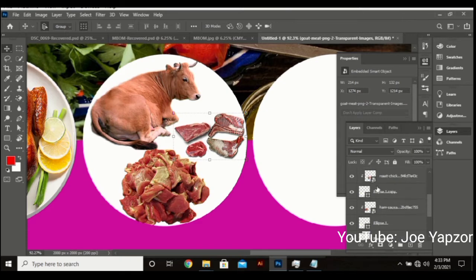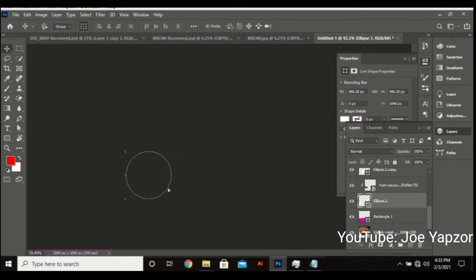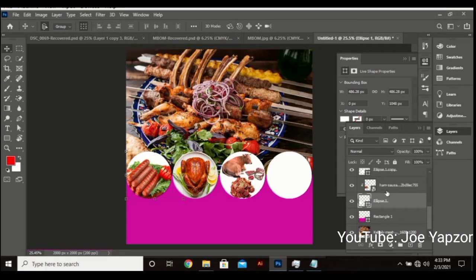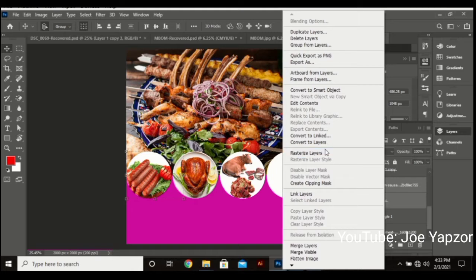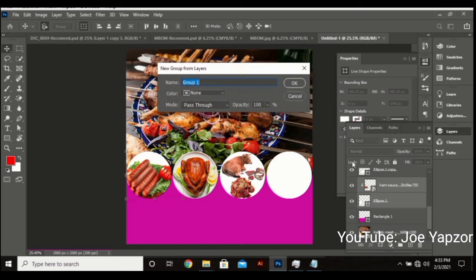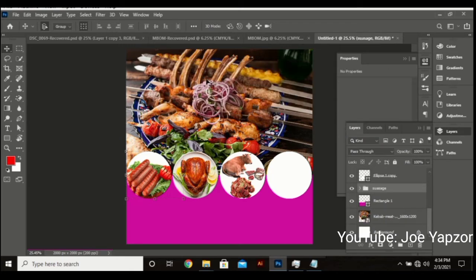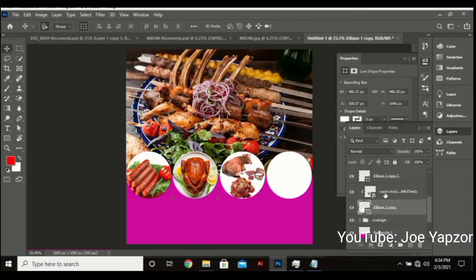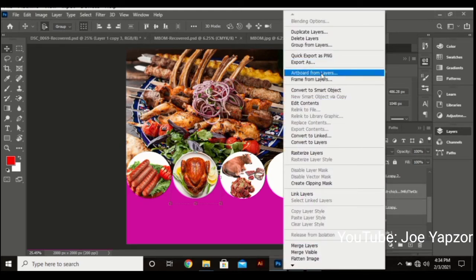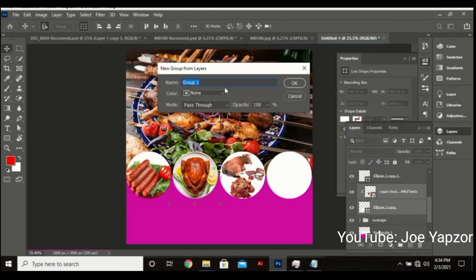And to make your work easier and not confusing, what you do is with each group, each thing, you try and group them. So the first one will group them, so you select both of them and right click on them and come to group from layers. You name the group. So let's say, okay, group 1 is sausage. We have the second one. You also group it and you name it.